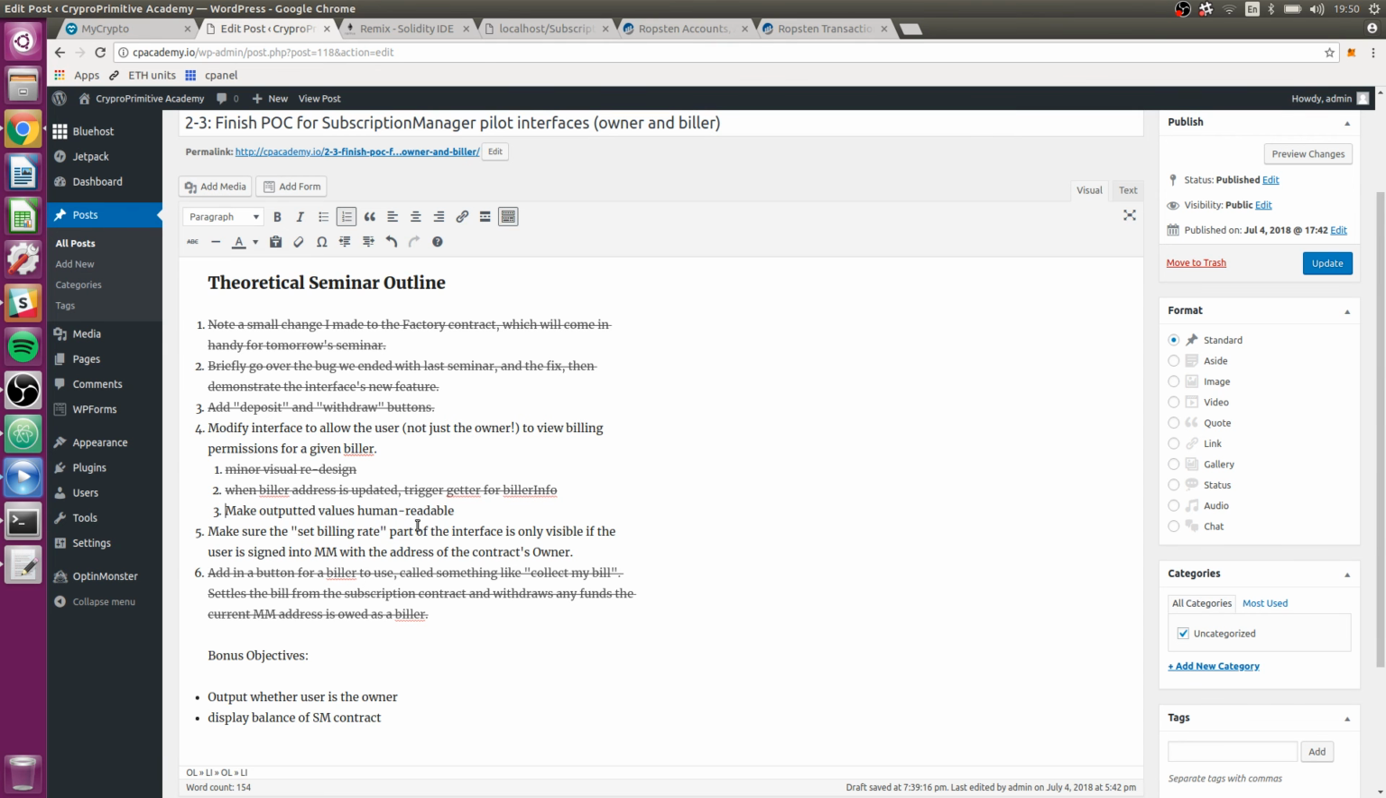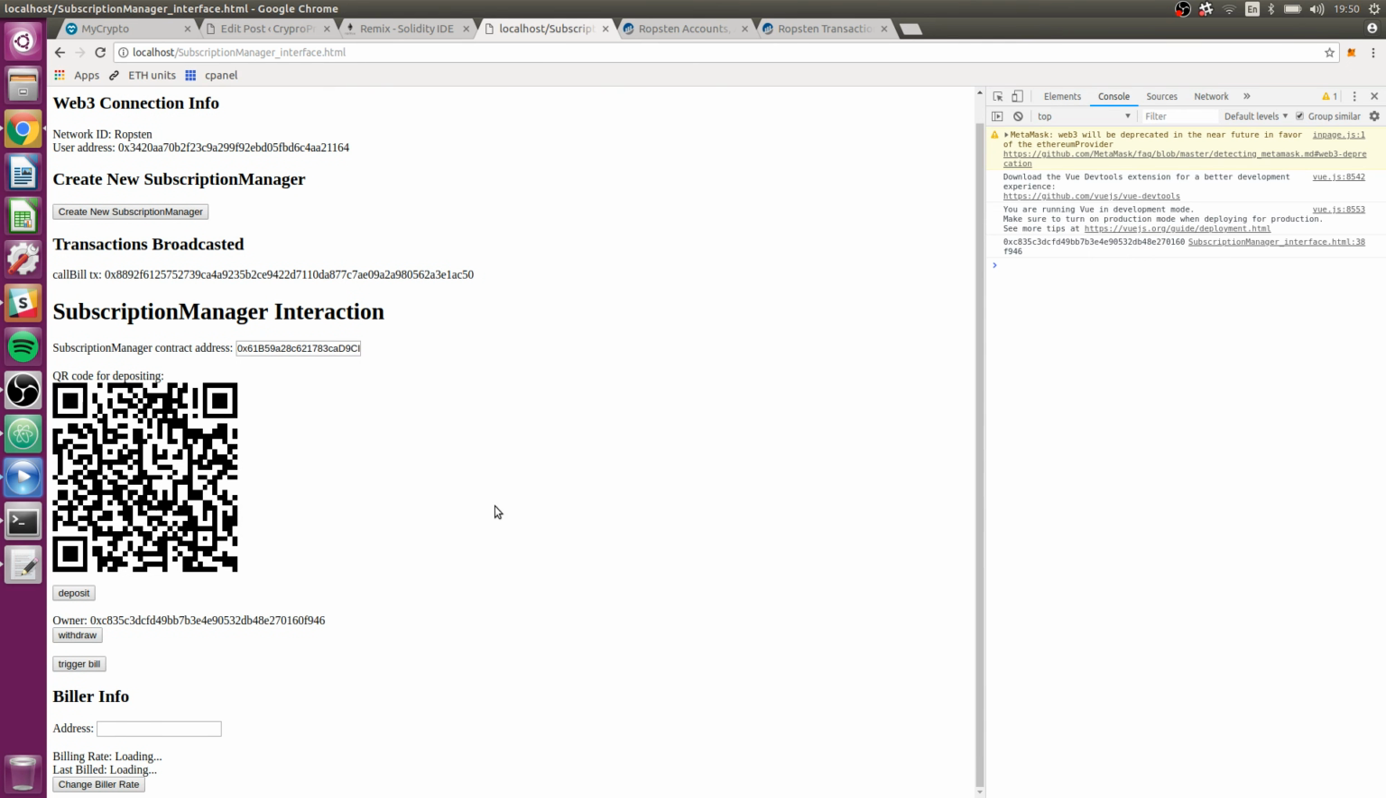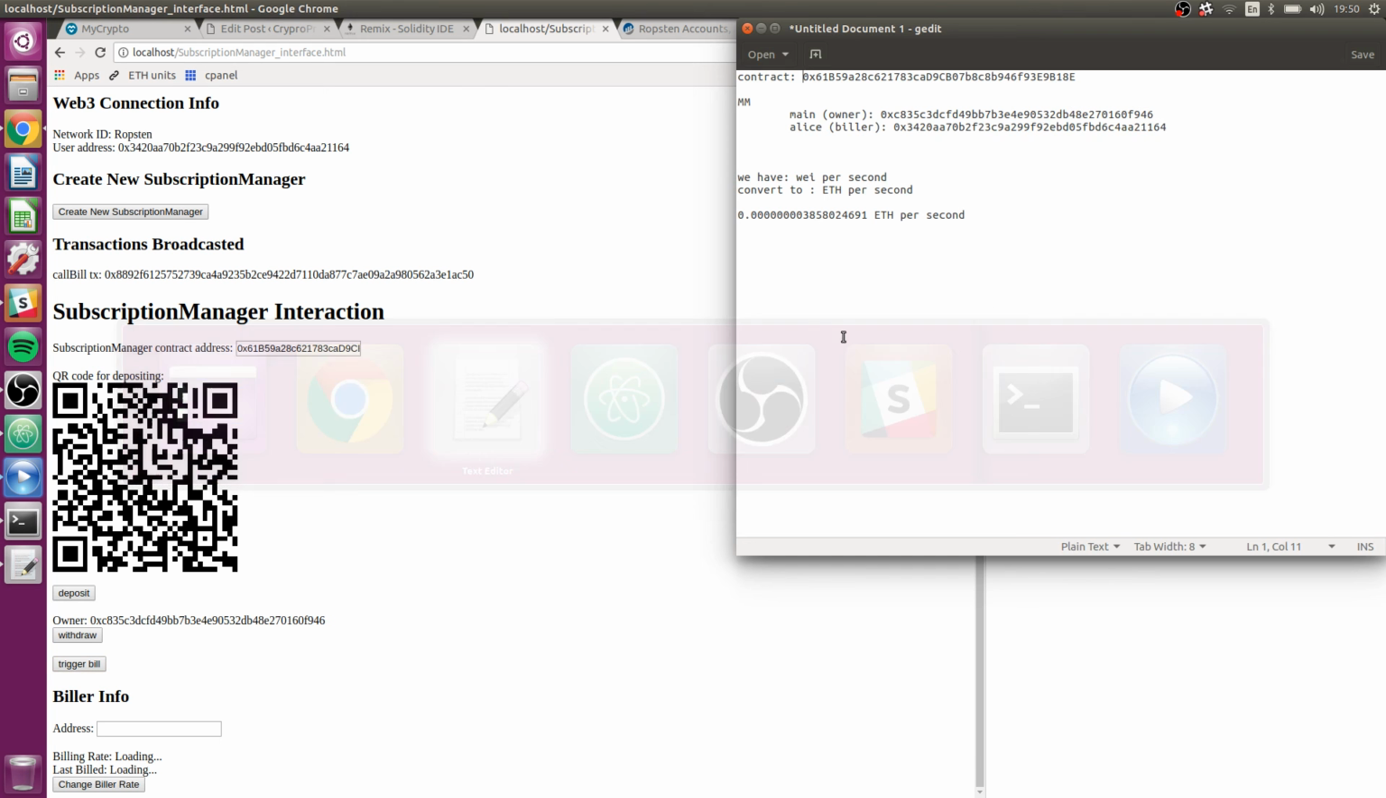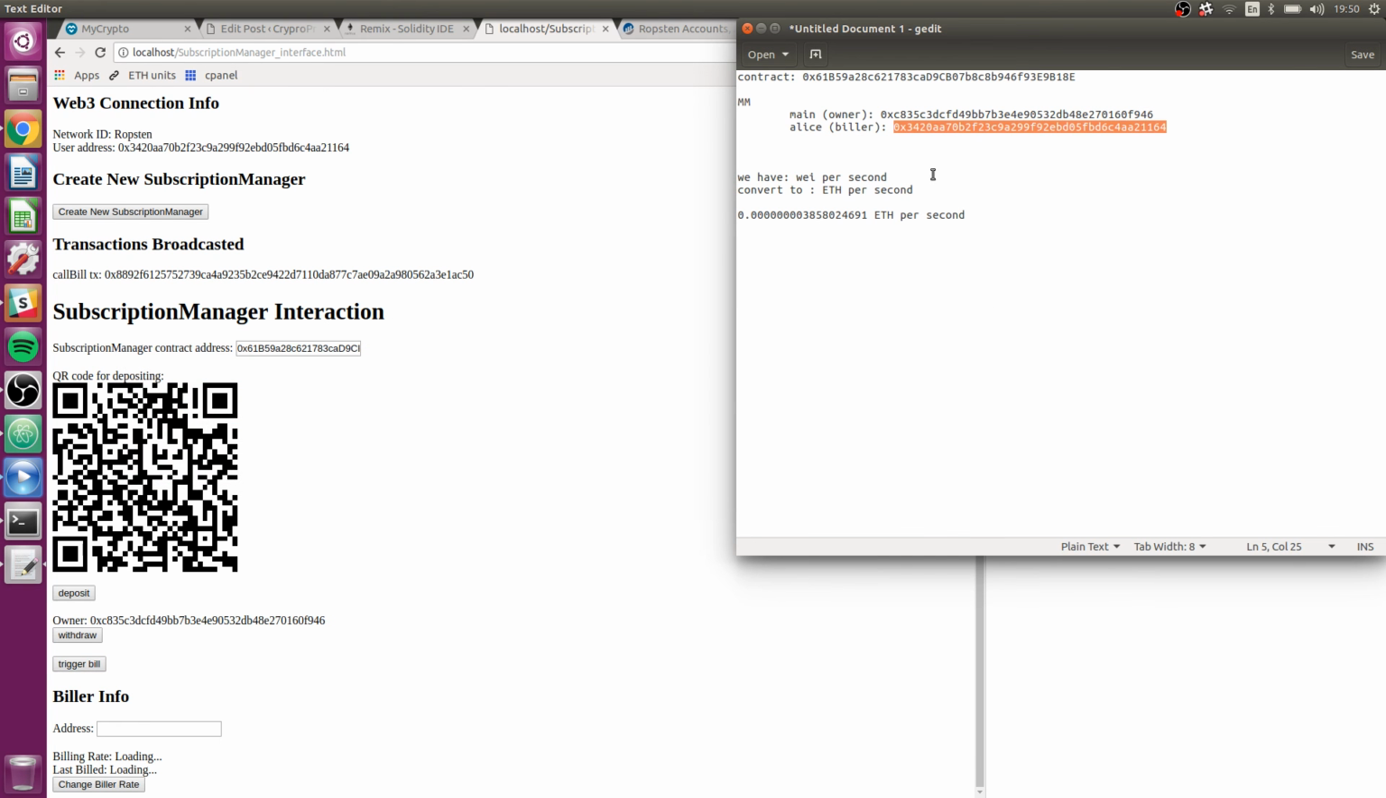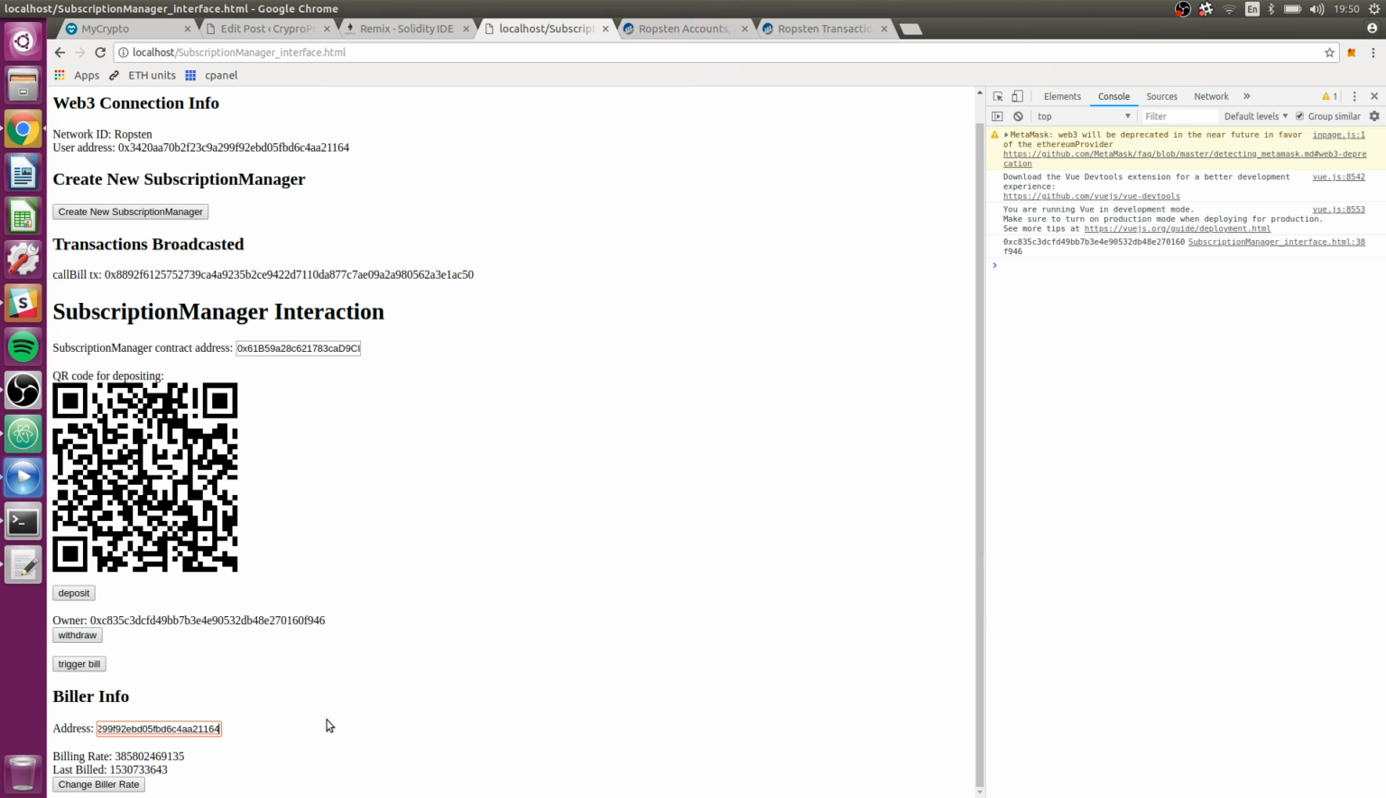Number 3 has two parts. Let me get Alice's address just to demonstrate again. Setting the billing rate and translating that to a better number would be easy. We've done that a couple of times back and forth. But for this last bit, we'd need to output it into a date. That's going to involve, at the very least, looking up a new JavaScript function and possibly getting some kind of library. I am not going to worry about that right now.